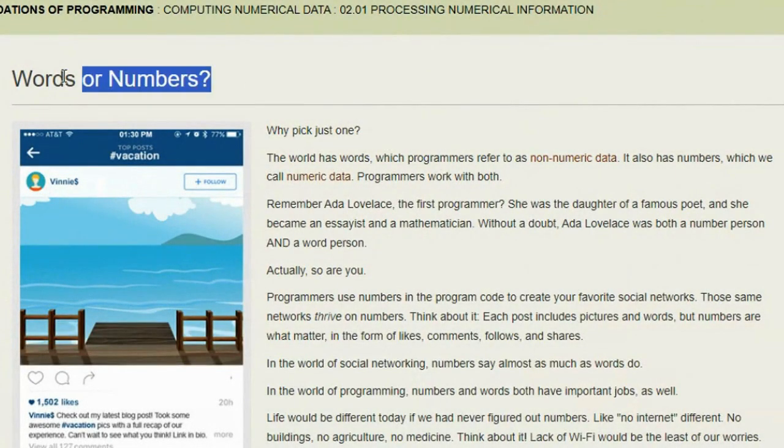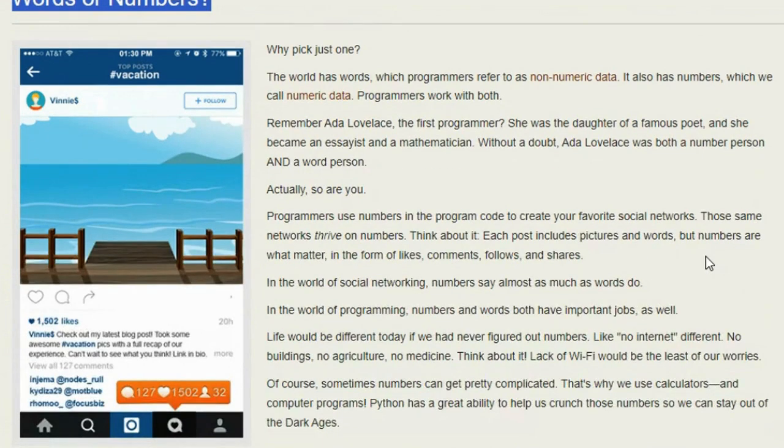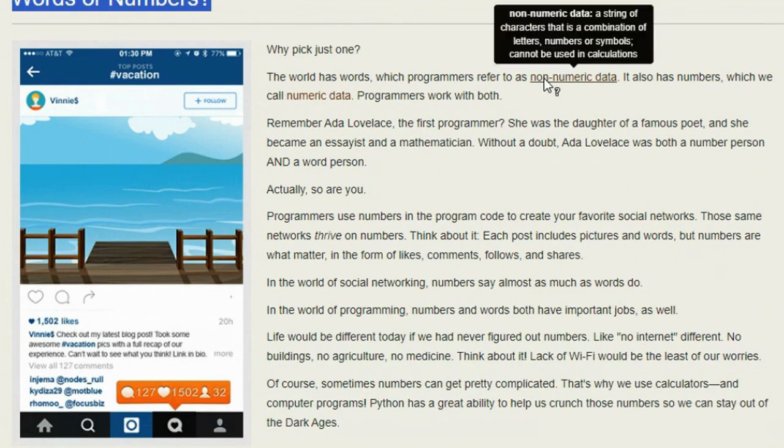Words or numbers? Why pick just one? The world has words. We use them all day, every day. And programmers refer to that as non-numeric data. In programming, words means non-numeric, not numbers. Non-numeric is a string of characters that's a combination of letters, numbers, or symbols and cannot be used in calculations. And yes, we can use numbers in non-numeric data. Like if I call this program 1, we're not going to use that 1 to calculate anything. Program 5, anything like that.